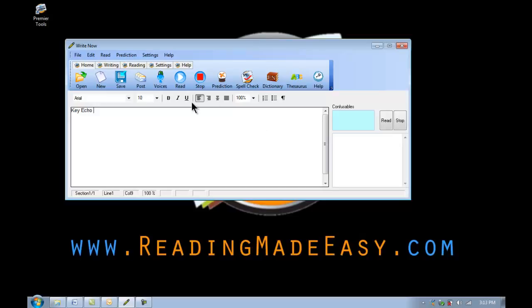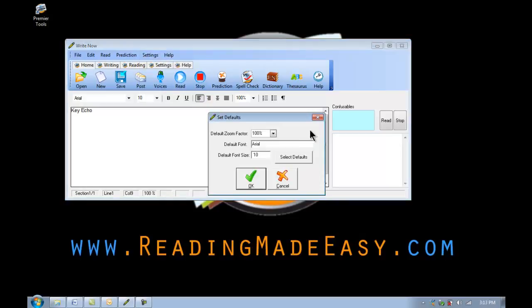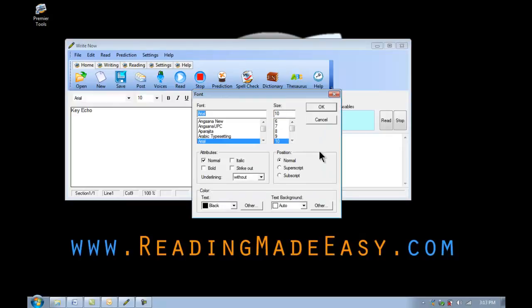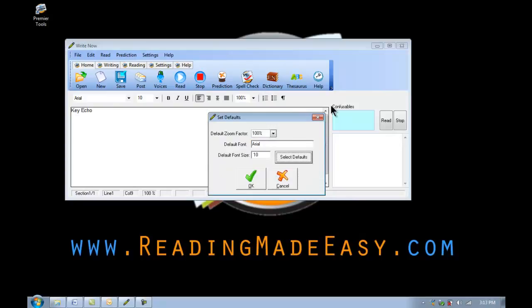So there's also default settings that we can configure here. We go to Settings and then click on Default Settings. We can set the default zoom factor. So we're at 100% right now, but for some people you may want that to be increased, so you can change that. We can also change the default font that's being used and set the default font size. To do that, we click on Select Defaults, and we get this font configuration window here. So we can make all the changes we want and click OK. So I'll just click OK to get back from that.